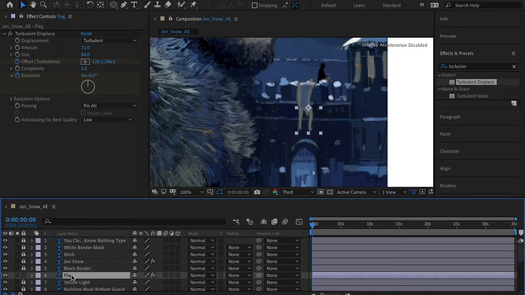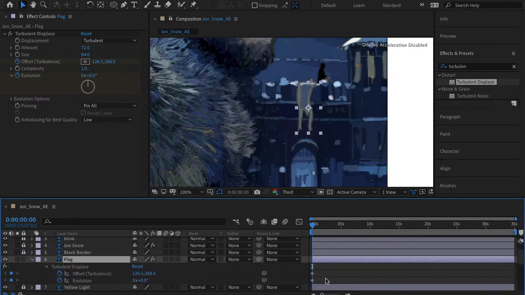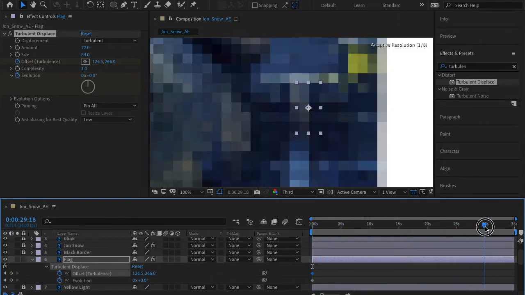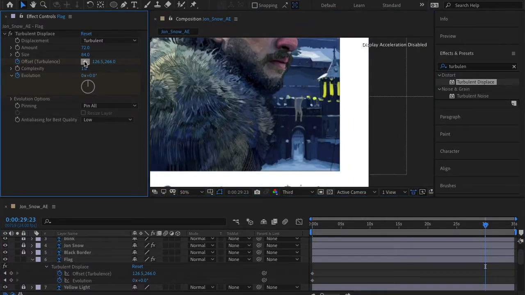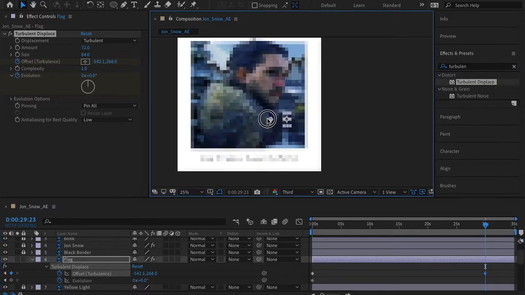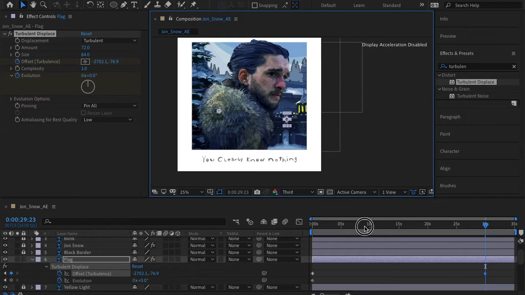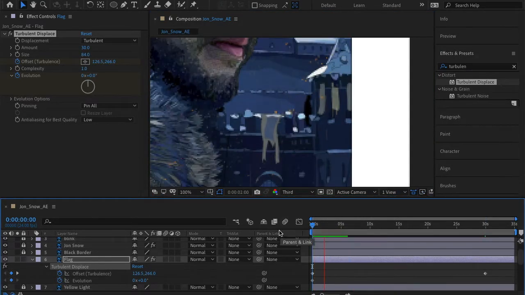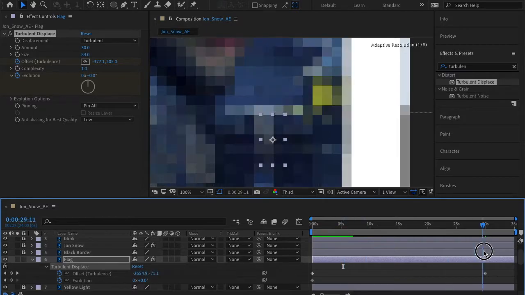With the flag layer selected, I can press U to bring up these keyframes in the timeline. Then I'll move the timeline indicator to the end of the composition. The offset gets adjusted by clicking and dragging it within the composition panel. This represents the wind that's being pushed through the flag. Then, we can change the evolution, which represents any change in direction with the wind.